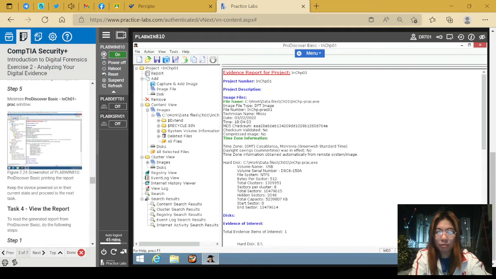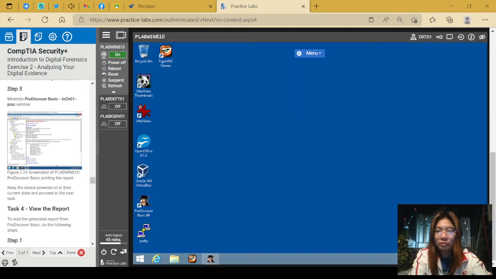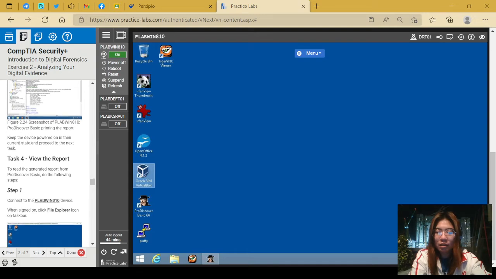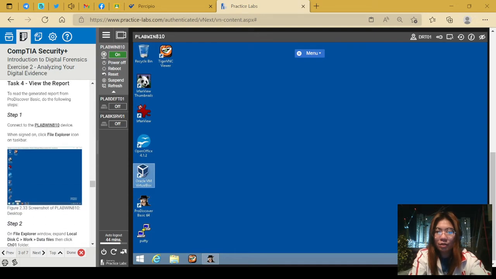Minimize the ProDiscover Basic window. Keep the device power on in its current state and proceed to the next task. Task 4. View the report. To read the generated report from ProDiscover Basic, do the following steps.